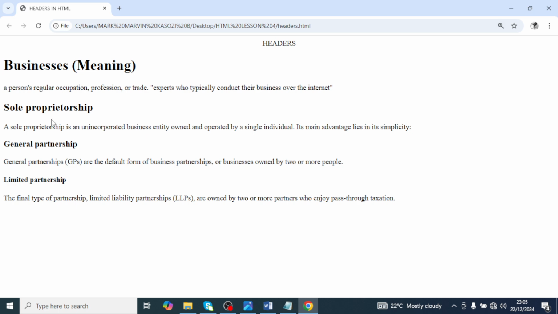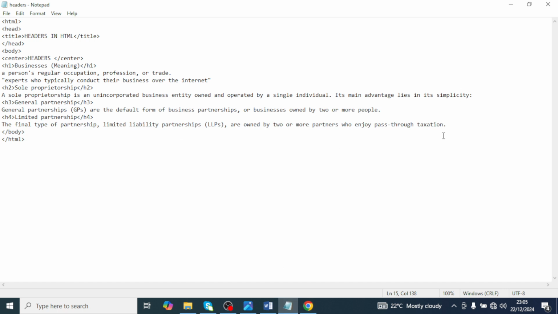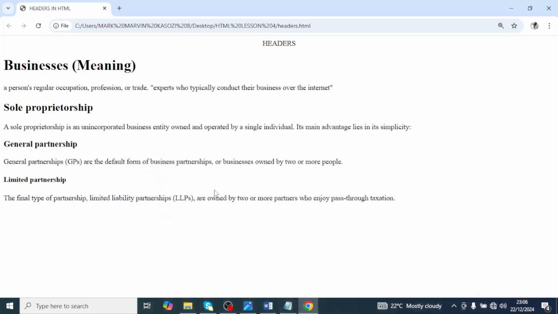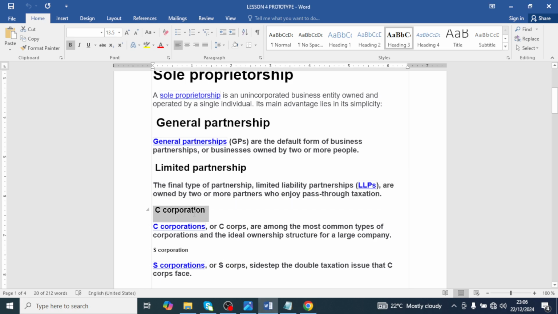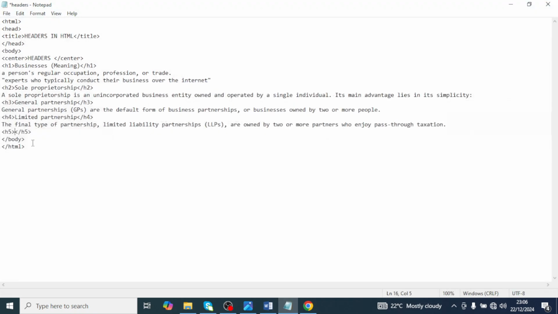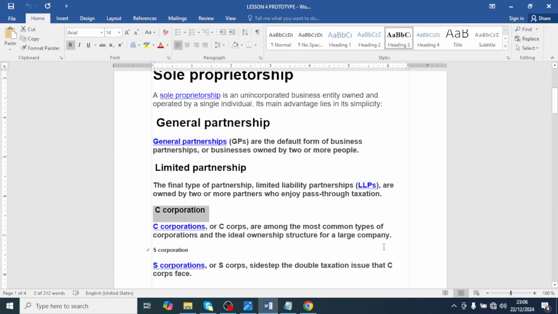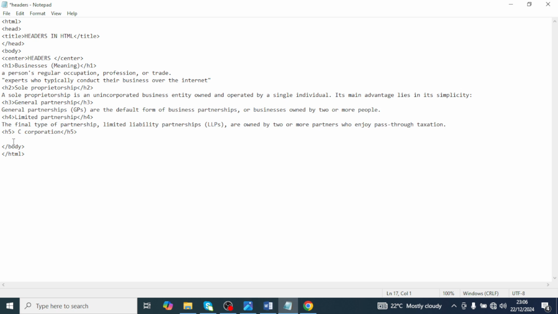You see limited partnership, as in the size of the headings are really reducing. Next up, if you're really with me in the video, you know that I'm getting to H5 because H4 was done. H5 is the second last heading. So H5 is going to have a heading that is C corporation as a type of business. So I can paste it there, and then I copy the meaning of C corporation. I can copy this, and then I put it here.